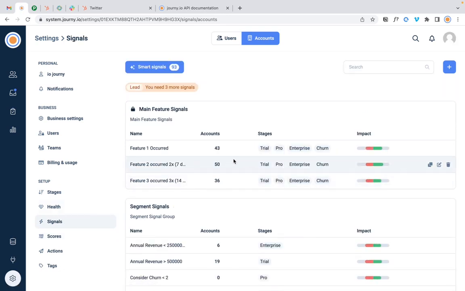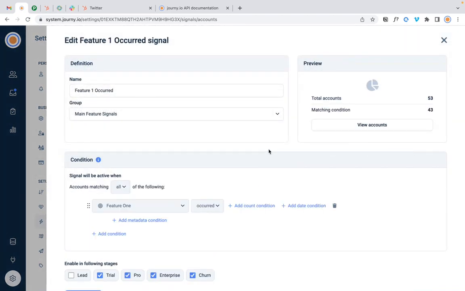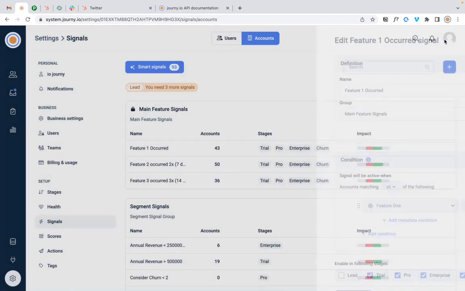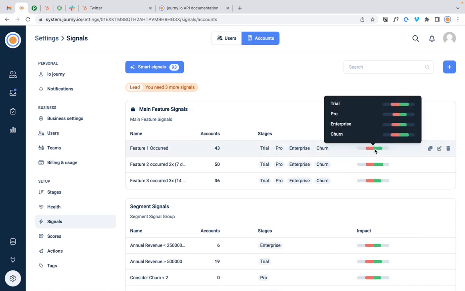Signals are basically small checks that you perform on accounts and on users to know how they're doing on your platform, and which actually predict if they're going to buy, to expand, or to churn. If you look at the anatomy of a signal, it pretty much looks like a rule. It has a name, it has a condition, and it tells you which stage it is related to. So if an account is in a certain stage, then the signal will be valid or not. It also has an impact, a weight for that signal in each of the stages.